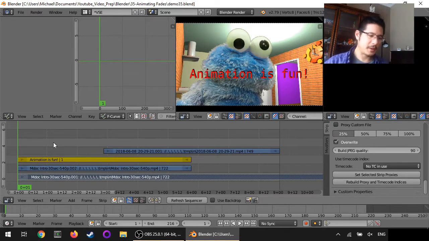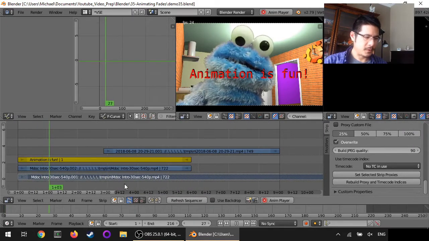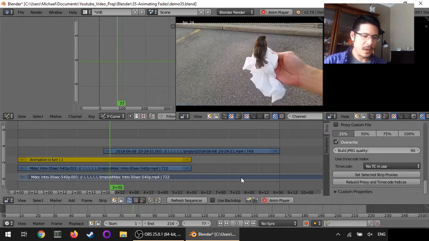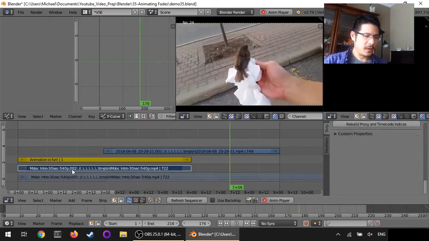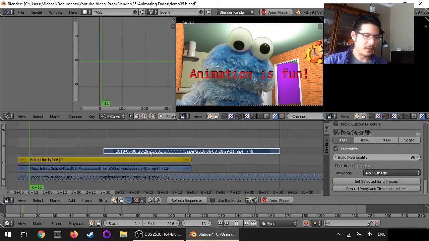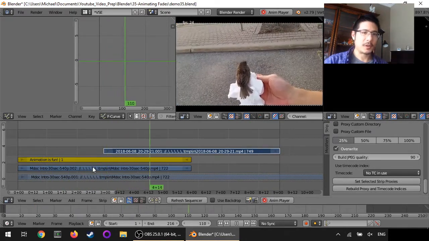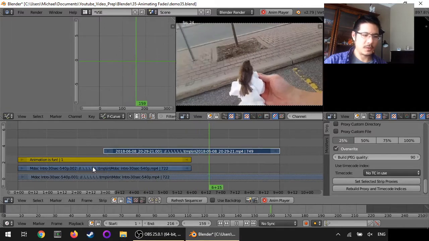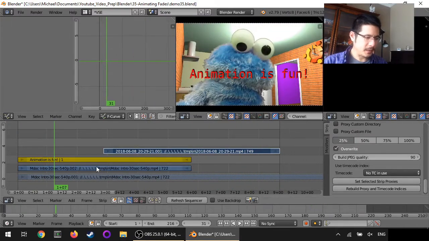So let's get started. Here I've got a few strips. The bottom one is hidden, so we can ignore that. So what we really have is one video strip and then this other video strip on top. We're going to start by just doing a gamma cross between the two so we can recall what it is we're trying to emulate. So I'll stop that.